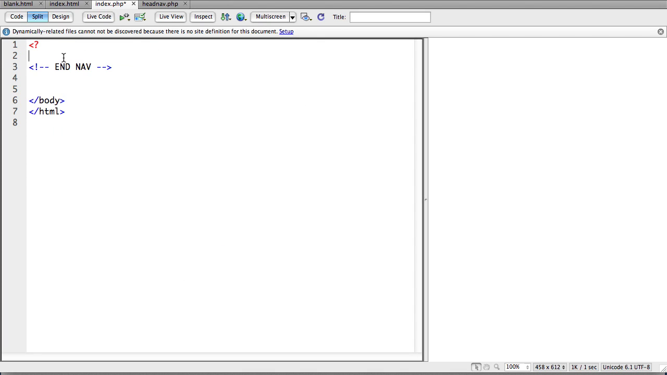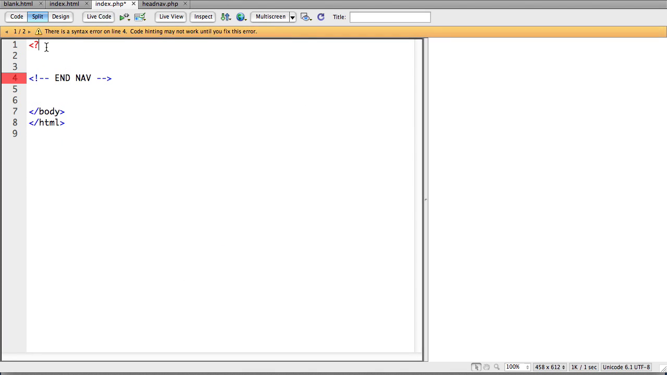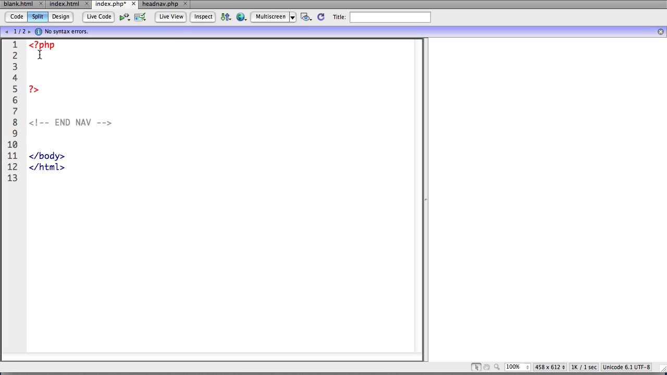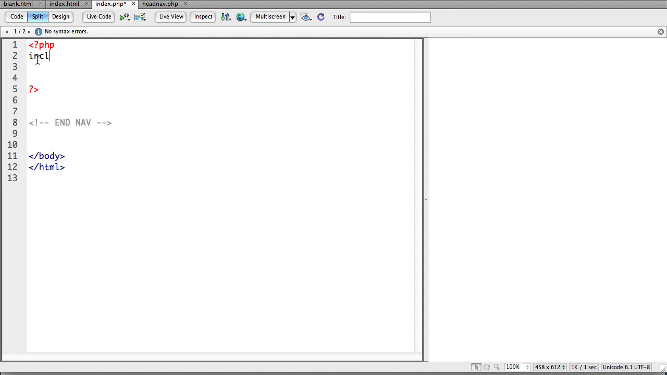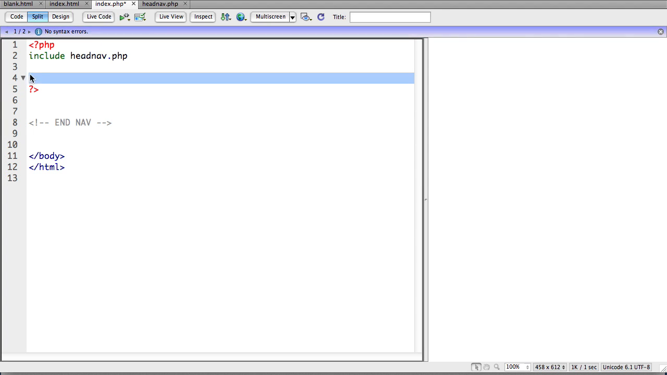PHP tags are like this, just like JavaScript has got a script tag. PHP is bracket question mark PHP and ends with question mark and a bracket. I can do this, include headnav.php. Now that's what I need to do for all my pages.